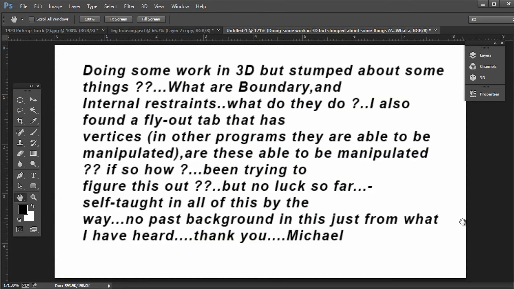All right, so here is his question. Doing some work in 3D but stumped about some things. What are boundary and internal constraints? What do they do? I also found a flyout tab that has vertices. In some programs, they're able to be manipulated. Are these able to be manipulated? If so, how? Been trying to figure it out, but no luck so far. Self-taught in all this, by the way, no past background in this, just from what I've heard. Thank you, Michael.